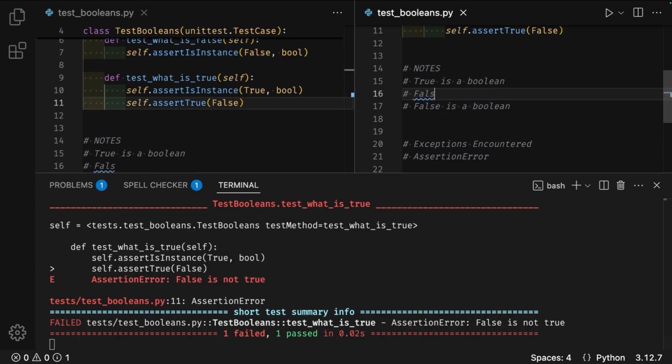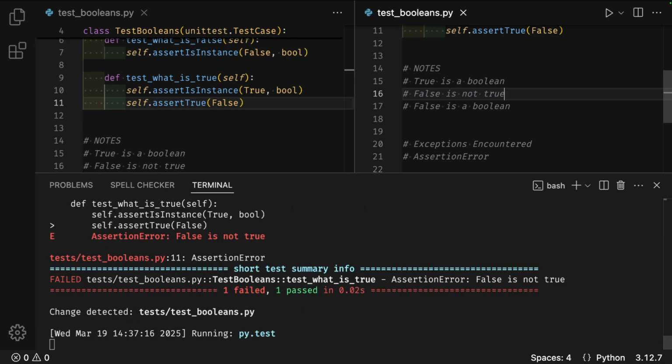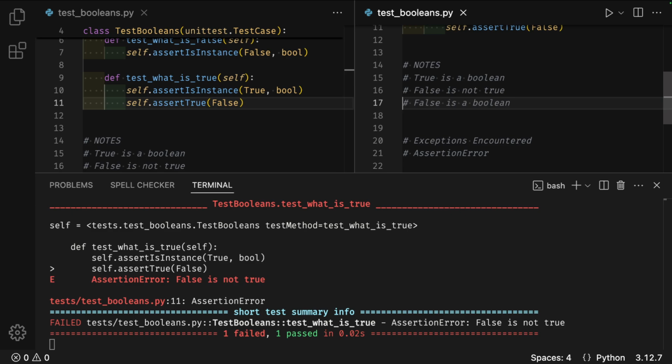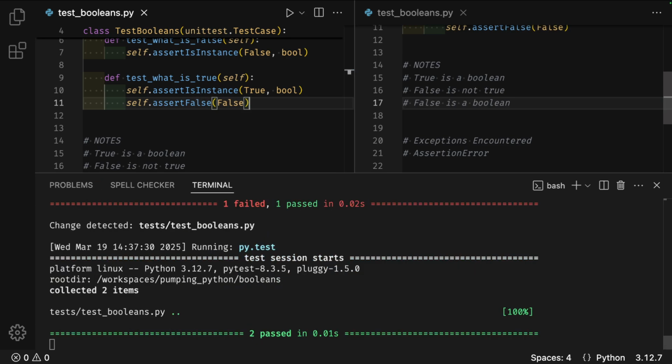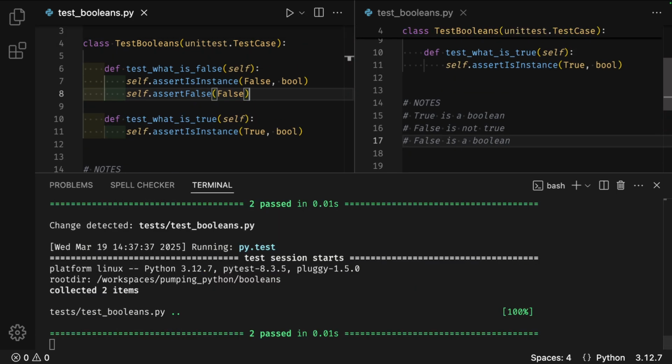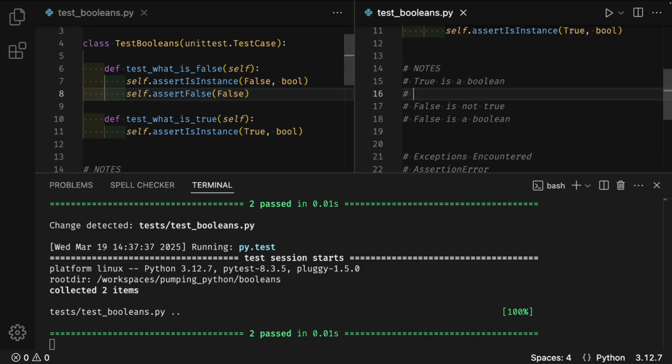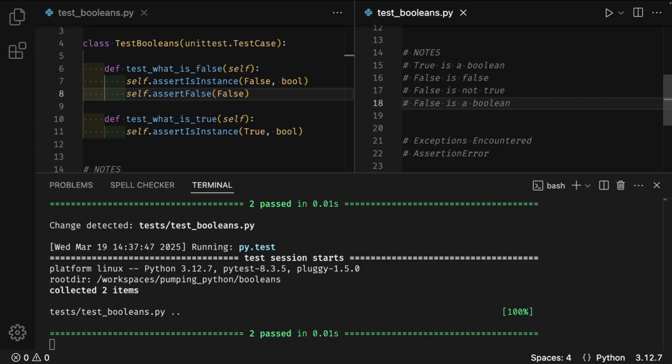True is a boolean. False is not true. False is a boolean. I will change the method to assert false. The test passes. With Control or Option and the up arrow on the keyboard, I'll move it to test what is false. Then add another note. True is a boolean. False is false. False is not true. False is a boolean.